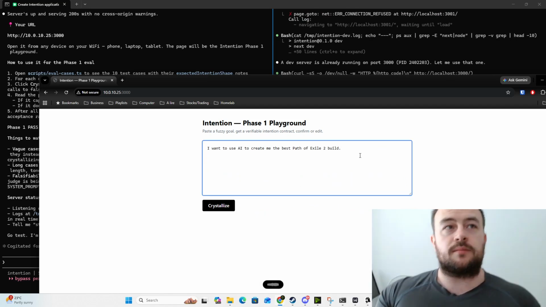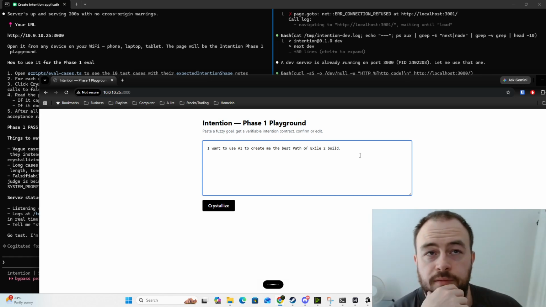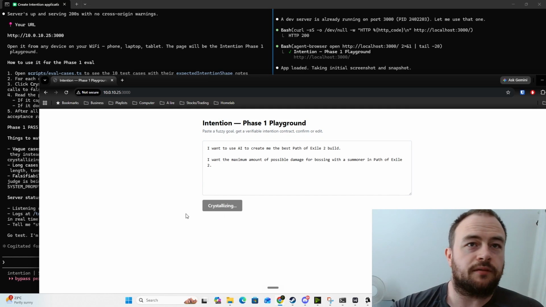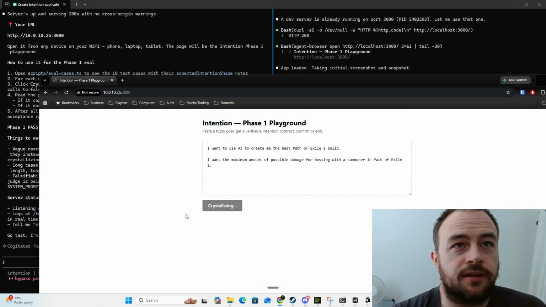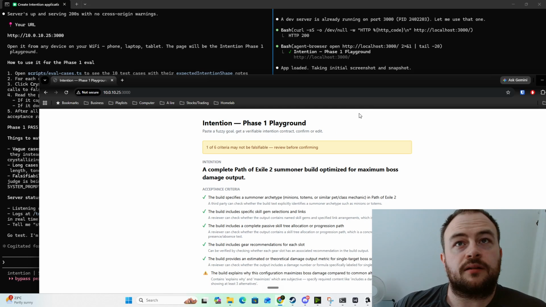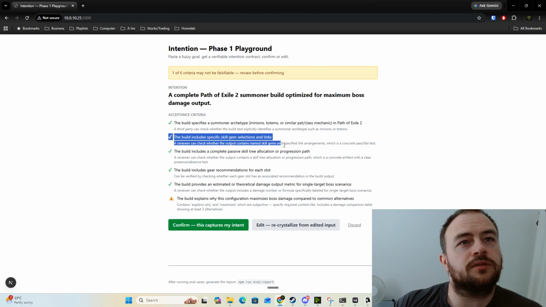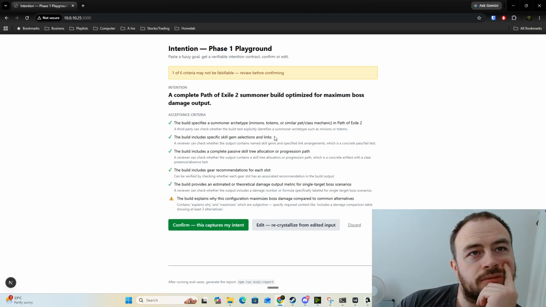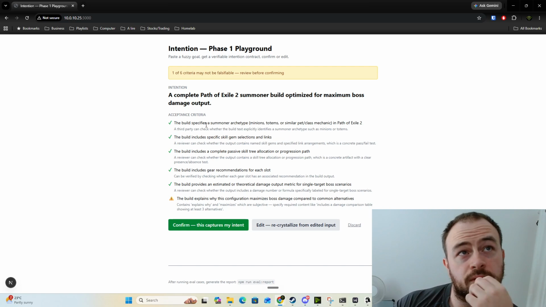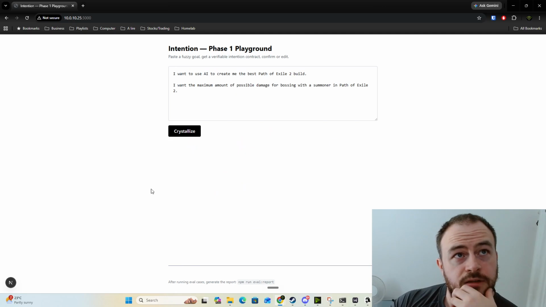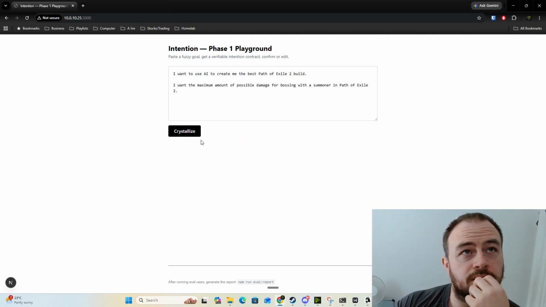I want the maximum amount of possible damage for bossing with a summoner in Path of Exile 2. So yeah, if we try to give a bit more detail. And yeah, with that, it's compared to common alternatives. The build specifies a summoner. The build includes specific skill gems. That's not even true. Okay, that's the acceptance criteria of the output it's going to give me. That's cool. See, it checks the allocation. Let's go with that.